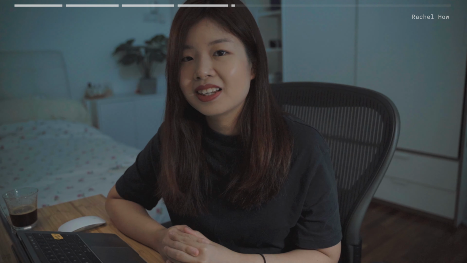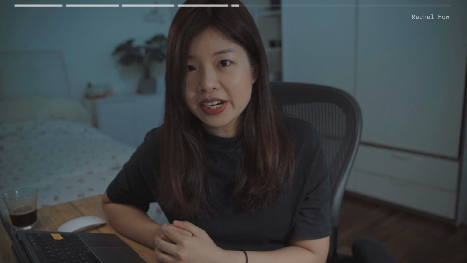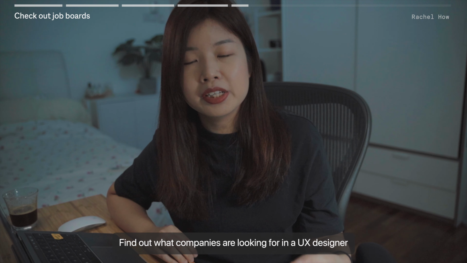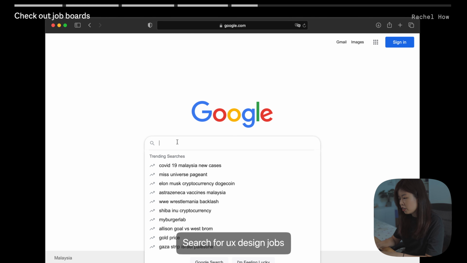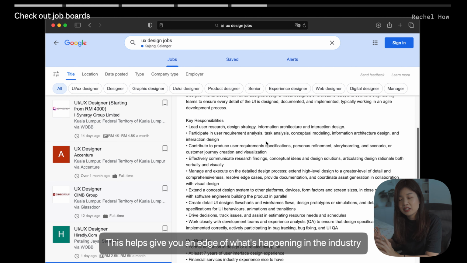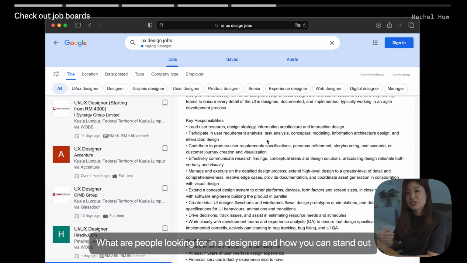Alright, tip number 5. Check out job boards. Find out what companies around the place that you live are looking for in a UX designer. One way to find out is to search for UX design jobs, see what they're looking for. This helps you get an edge of what's happening in the industry, what people are looking for, and how you can actually stand out.